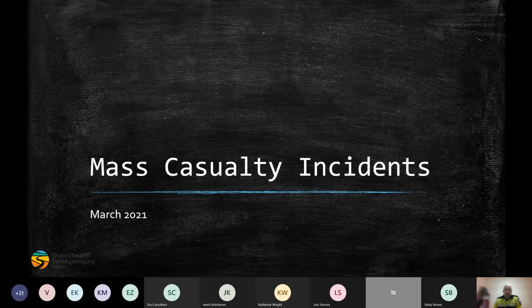So the standard definition of mass casualty incidents, I'm sure we all learned this at school, is basically when the number of casualties exceeds your available resources. So for some people, that could be one car accident with 4 patients and you've only got 1 truck in your area. That's technically an MCI.